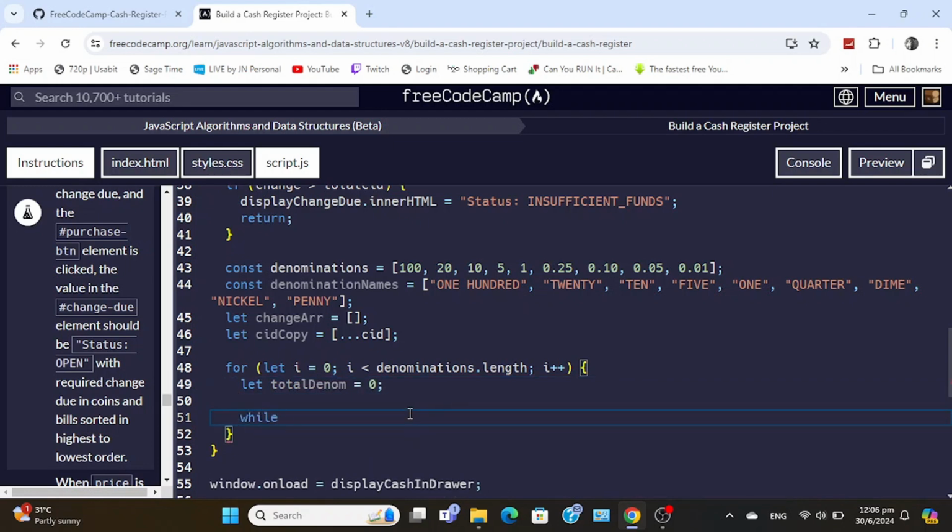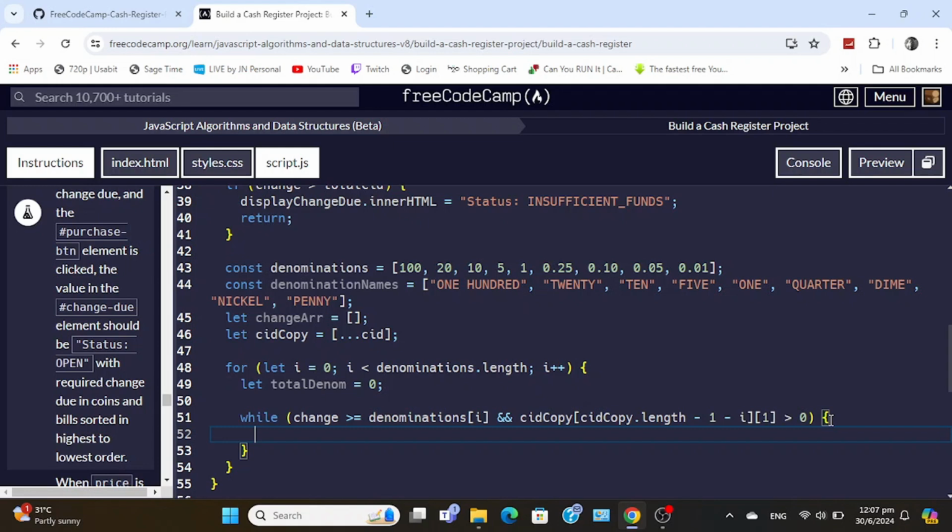So now we'll create the while loop with change greater than or equal to denominations[i], and cidCopy.length - 1 minus i, index 1 is greater than 0. So actually, oh sorry, not i, this should be 1. I'm thinking. All right, then inside here we're just gonna basically copy this right here.